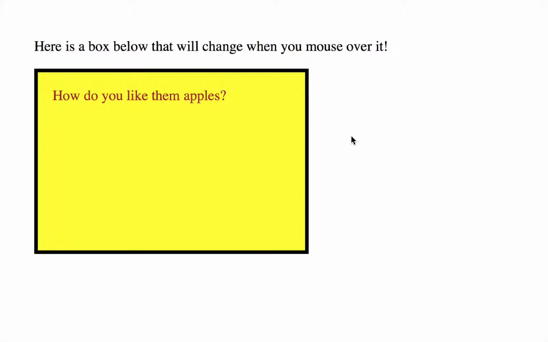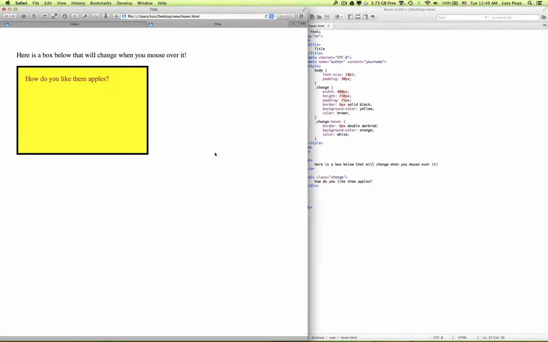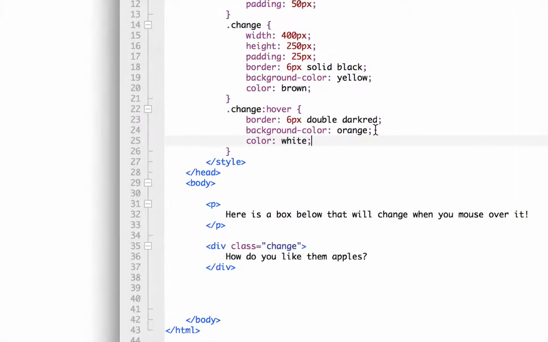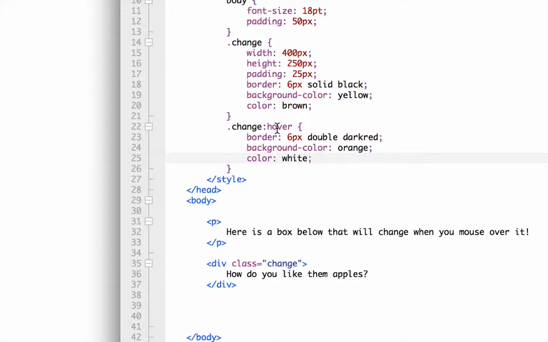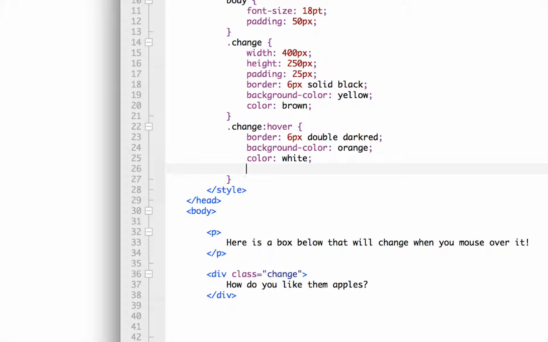All right, so you've learned how to do that. Let me try one more. I'm going to come back here, and notice, by the way, in the hover, I did not say the width, height, or padding, and that's because I didn't want to change those. So anything that you don't want to change, just leave it out of the hover. You only have to put in the hover the things that you want to change.